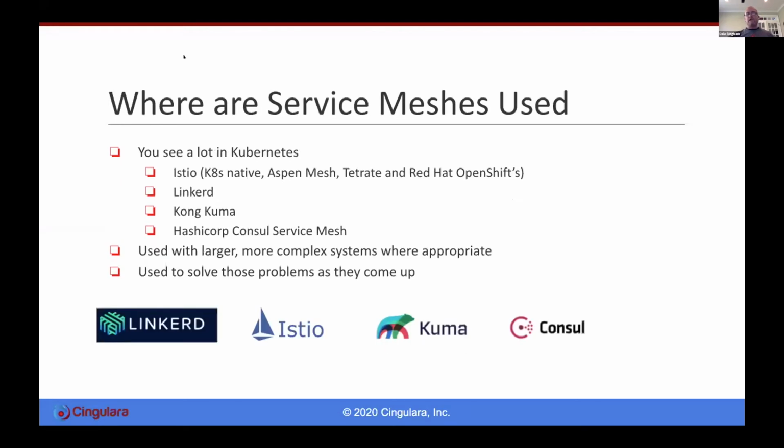So where are they used? You can do a search on this. Again, I'm not going to harp on this. You have Istio. Istio seems to be the one a lot of people are harping on. Aspen Mesh. There's Tetrate. Red Hat has the Red Hat OpenShift Service Mesh. Linkerd 2.0, actually, they rewrote part of Linkerd in Rust, going back to the gentleman about an hour ago talking on Rust. Kong has Kuma. HashiCorp has Consul service mesh.